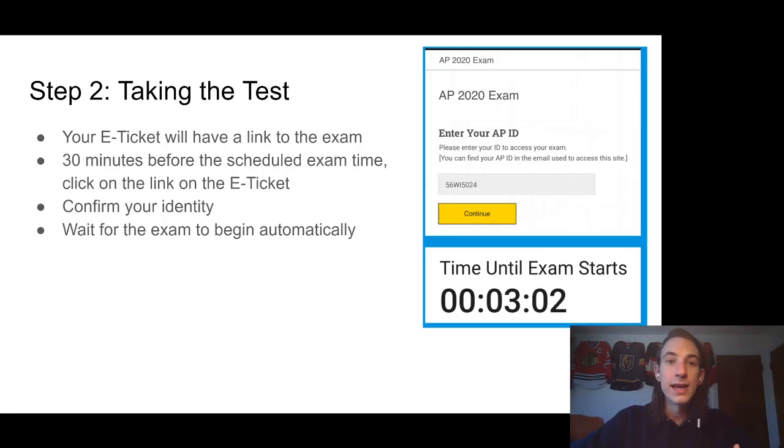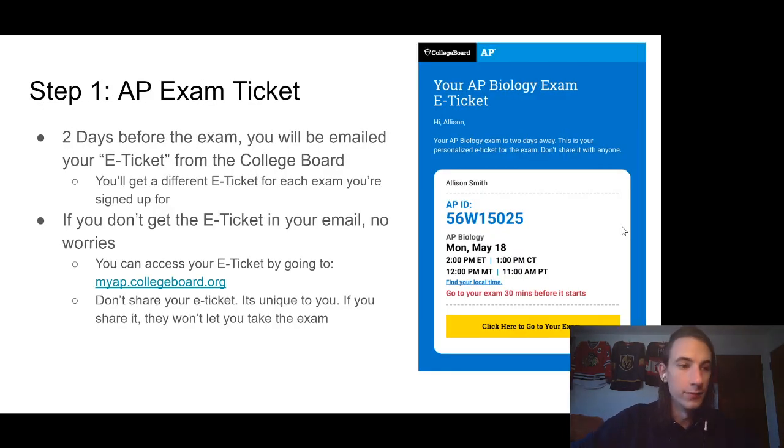And then to actually take the test, on that e-ticket that either is going to be emailed to you or will be in your College Board website, it's going to have a link to the exam. Here's a picture of it, over here.